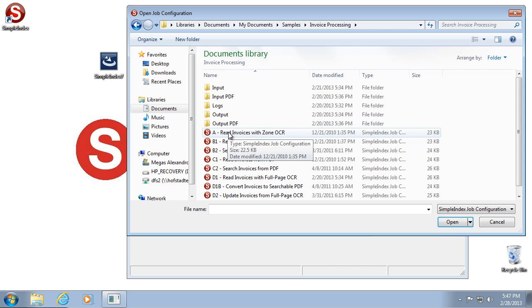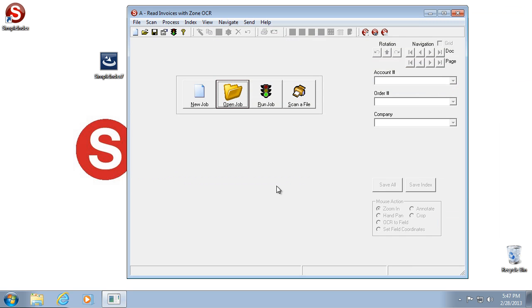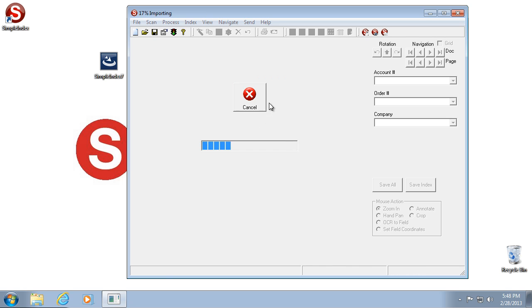It says A, read invoices with zone OCR. Let's just double click on that one and open it up. Now this job actually has a series of files that it's going to identify an account number, an order number, and a company using OCR processes. And to run a job in SimpleIndex, you just hit the green light here, the button that says Run Job. Kind of hard to miss.